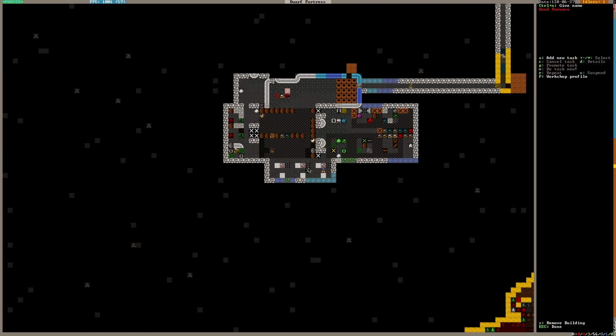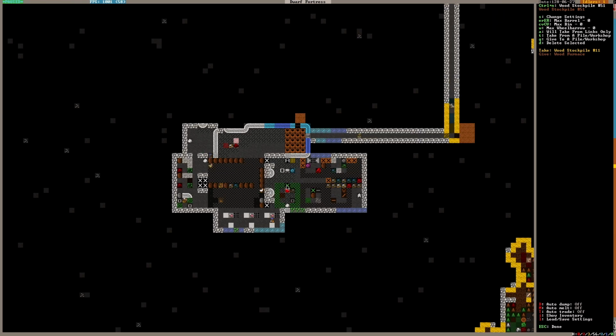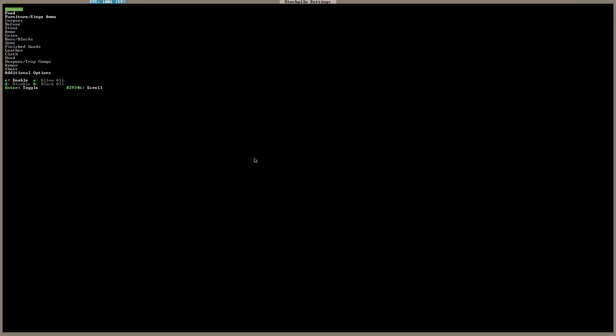Okay, so this stockpile gives to the wood furnace. So the wood furnace doesn't just take from anywhere, it takes from links only, okay. This will take from the workshop and take from links only. What's an ash pile? Okay, never mind. It doesn't need to take from links, but it will take from the workshop. And this stockpile will take from this workshop, but again, because lye isn't a common material, it can take from anywhere. And let's disable lye for these ones.